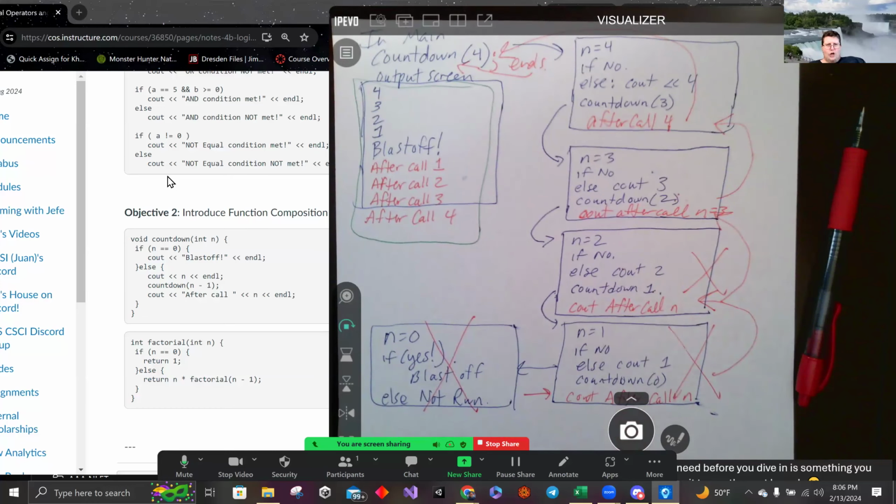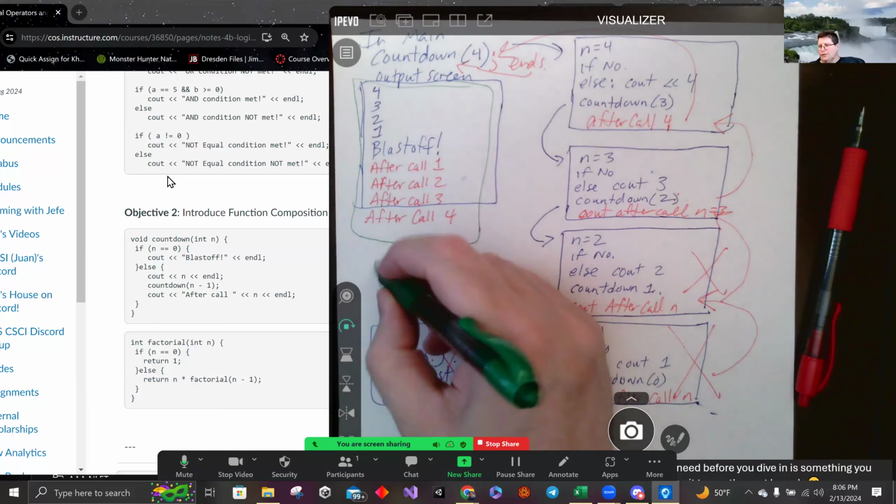So recursion calls itself, or further instances of itself. This is to give you a sample of how it works.